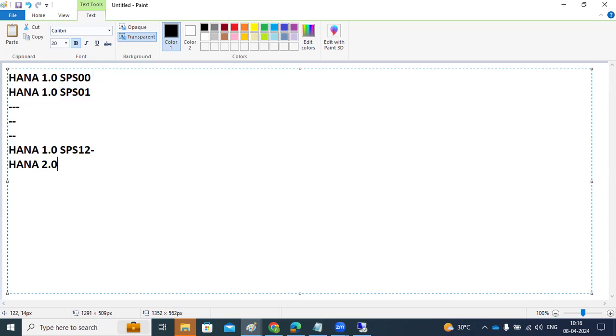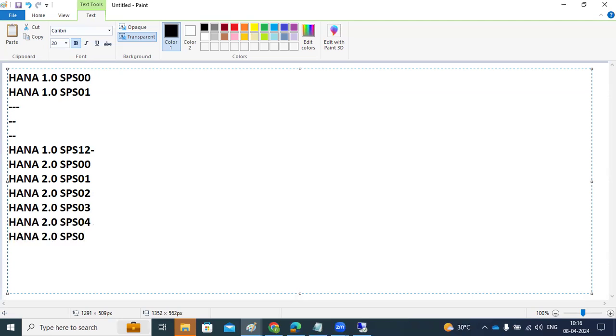They re-enhanced their architecture and named it HANA 2.0, kind of like Robo 2.0. They released SPS 00, then 01, 02, and so on. Once a year they will release a new SPS.